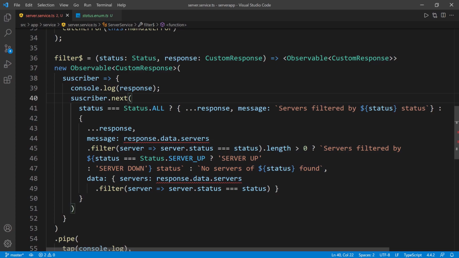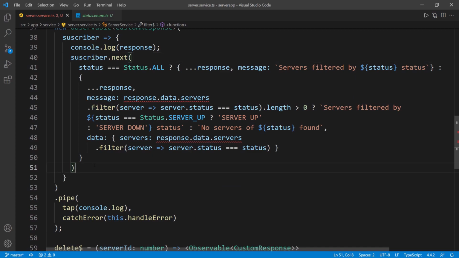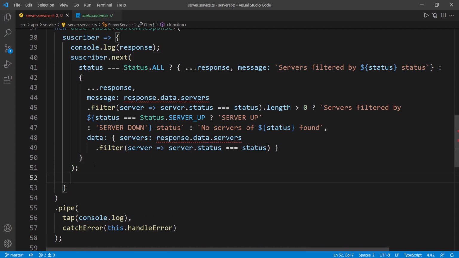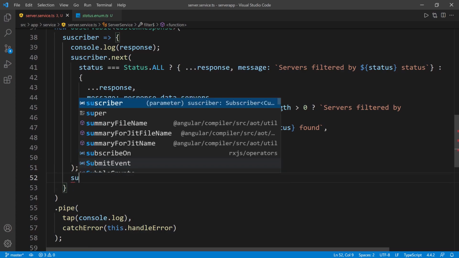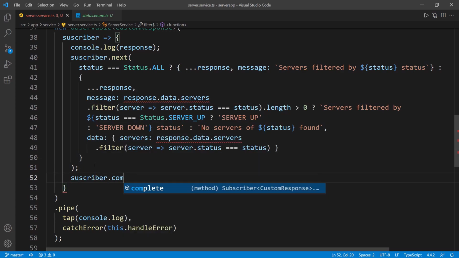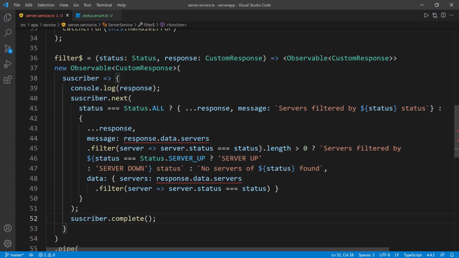But after we call next on the subscriber so that we can emit something to whoever is subscribing to the observable, we also have to complete the observable. This is how we signal that we have finished with what we were doing. So we're going to call this subscriber again and then call complete. That's how we tell the subscribers, okay, we're done emitting whatever we're emitting, we have completed as an observable.